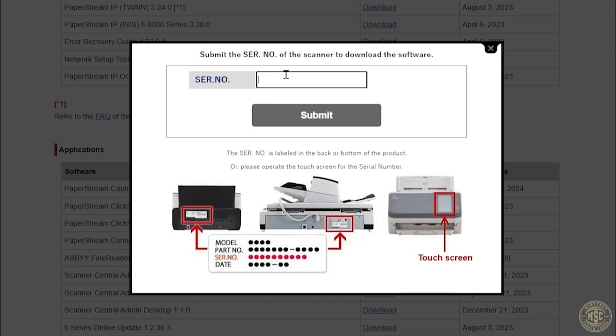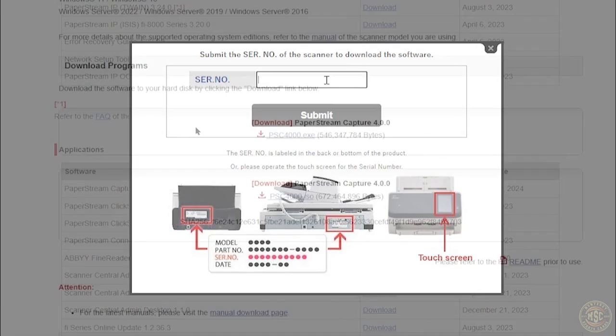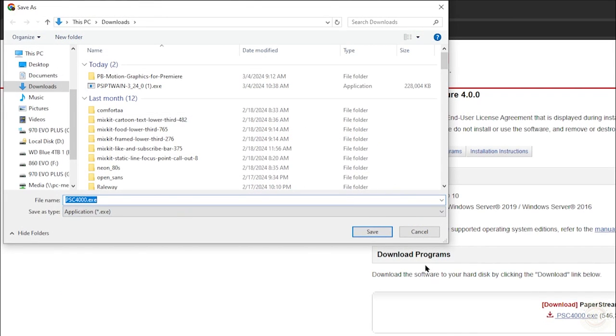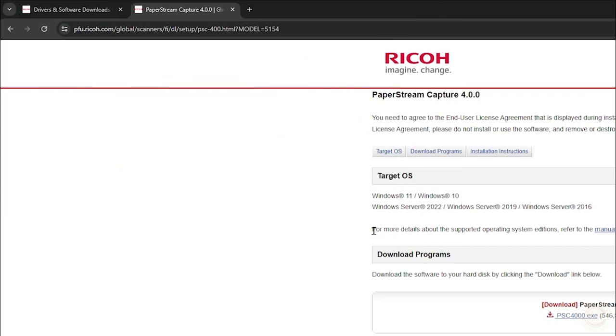And then here we're going to input the serial number of our device, and the screen shows us exactly where you can find any of them. You can use the touch screen, you can use the back of the device or the side. So find yours right now, plug that in, and then we'll continue. Once you've input your serial number and you're on this screen here, we're just going to select again the exe version. Just click on that. And then again, I'm just going to put it in my downloads folder. That's fine for now. And then just hit save.